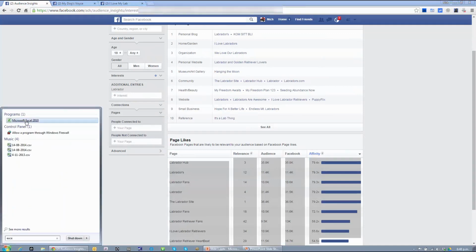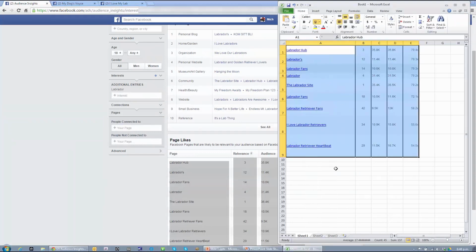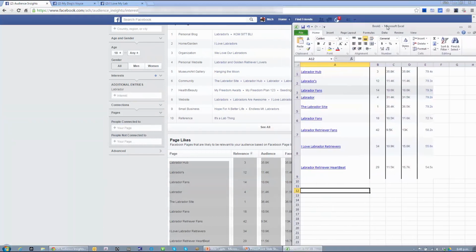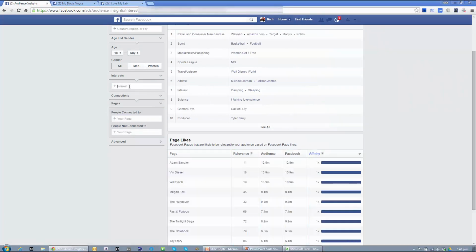Now open up a spreadsheet. Okay, now we've got a few to work with, so we'll perhaps look at Labrador hub and see if that's targetable. It's not. See what I mean? We'll just check, because sometimes you do need to capitalize the first letter of every word.